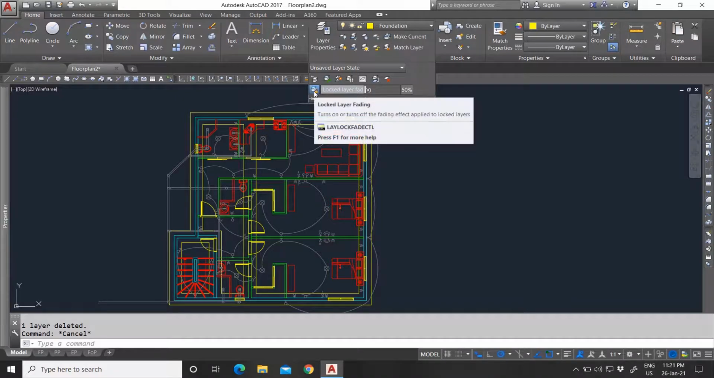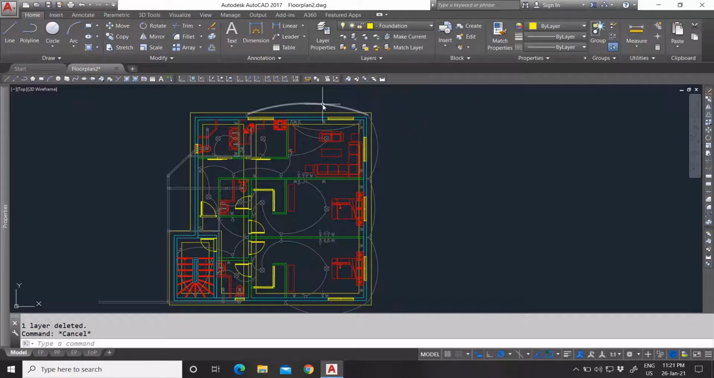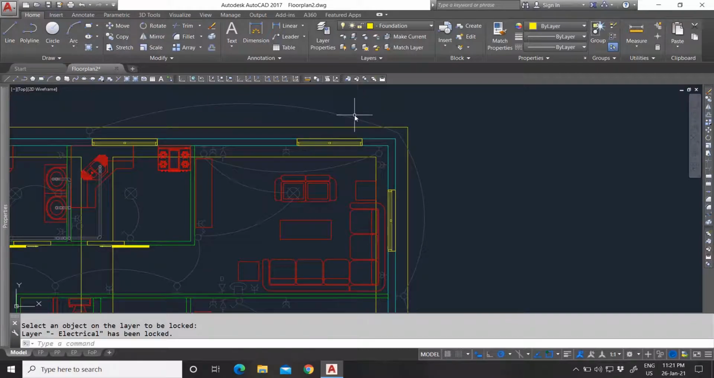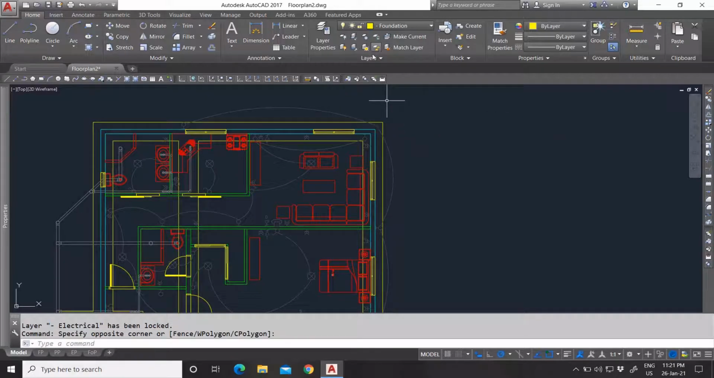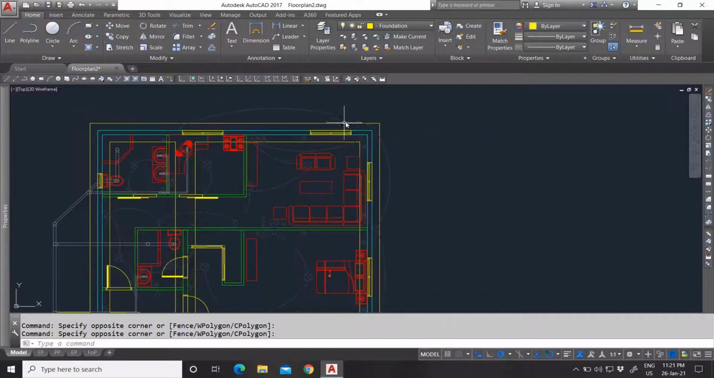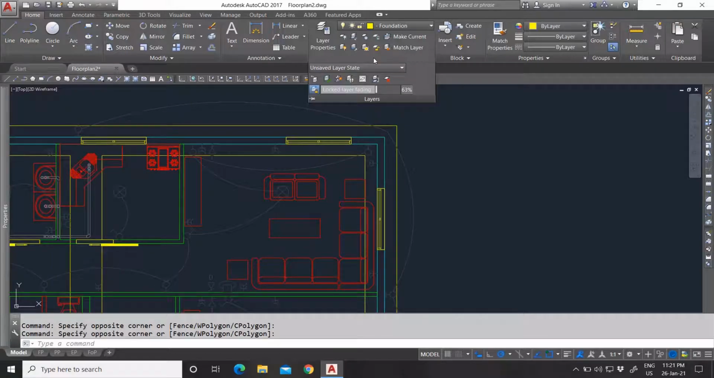Now right here we have lock layers fading, and basically here you can choose the fade that you want for layers that are locked. So when a layer is locked, let's lock this one so you can see what I mean. You see it fades. So here you can choose then the fading. Here we can bring it down, so less fading, or bring it up, so it fades more. So you can choose here the setting of your fade, how faded away it will be when a layer is locked. So let us undo that.